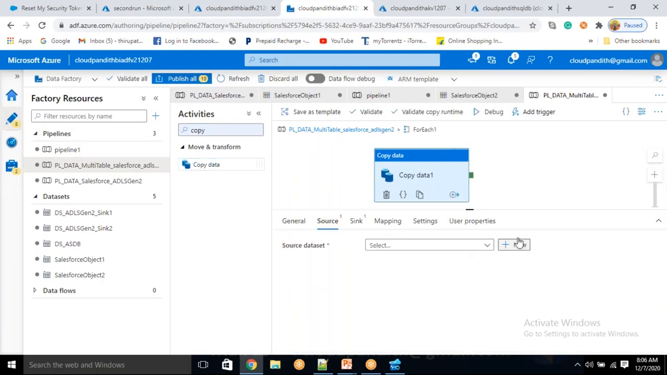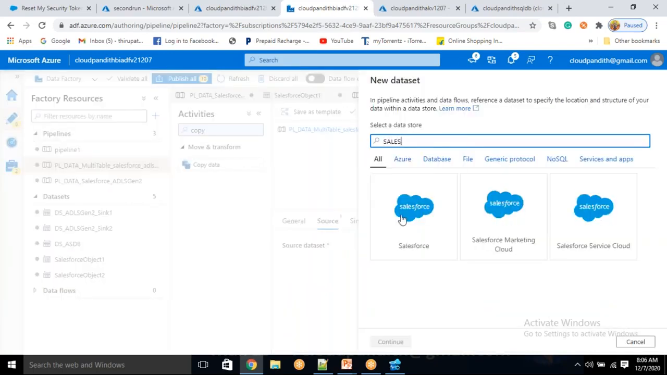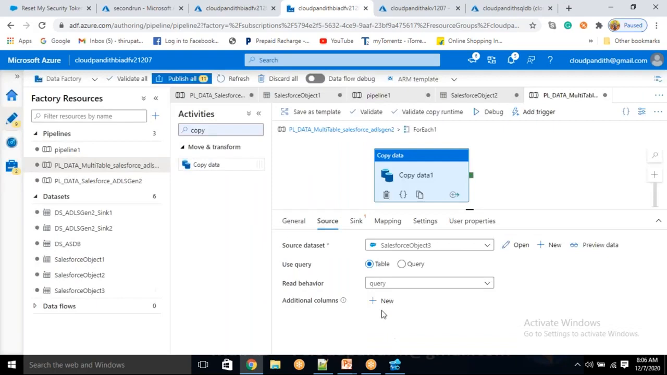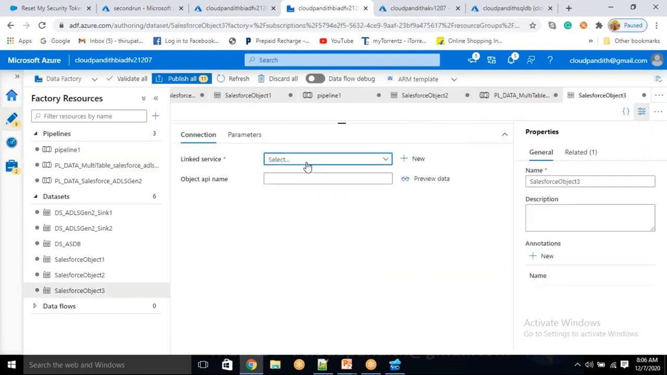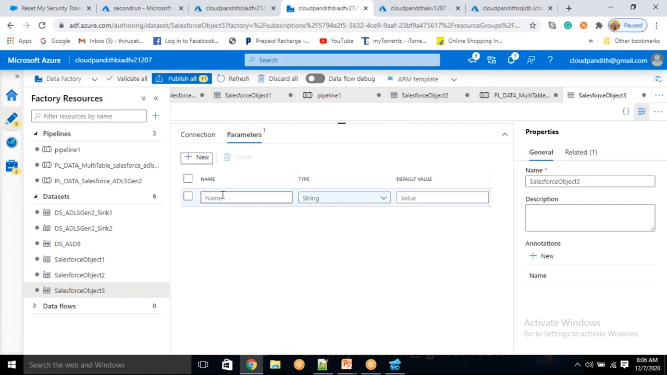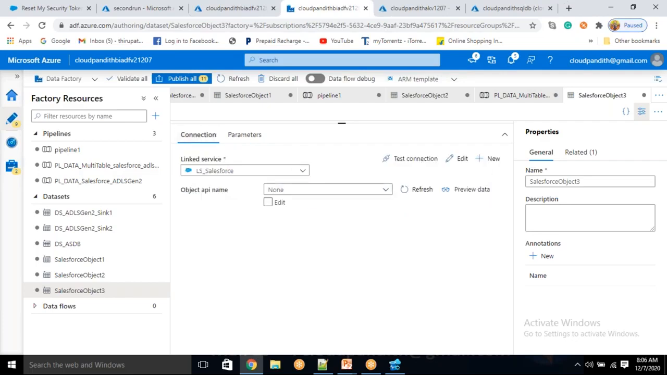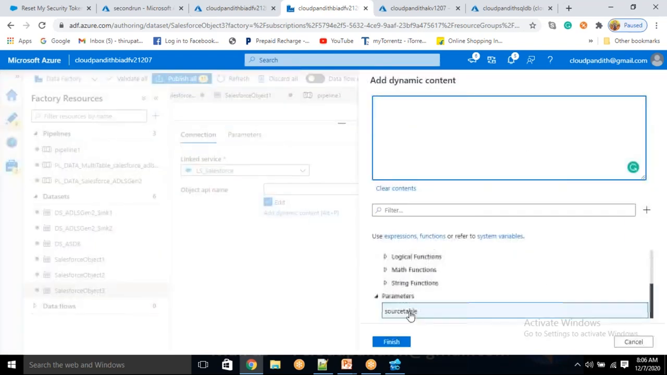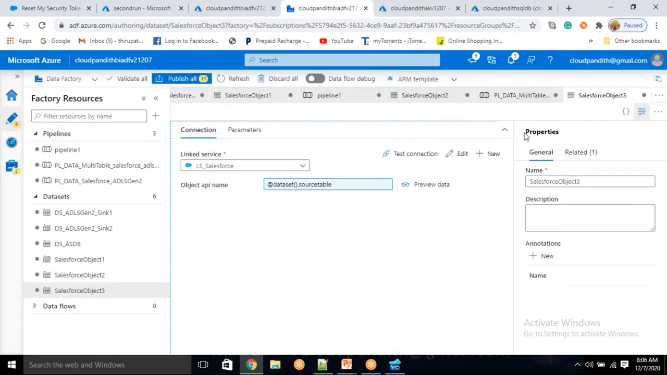So what is our source? Source is Salesforce. Click continue. Here I need to pass the table, but go inside the Salesforce dataset, select linked service. So table name I want to pass it dynamically. For that click edit. I need to pass the table name, right? Click parameters. First create a dataset parameter, source table. This source table parameter I need to use it here. Add dynamic content. Source table, I will just pass it source table here.